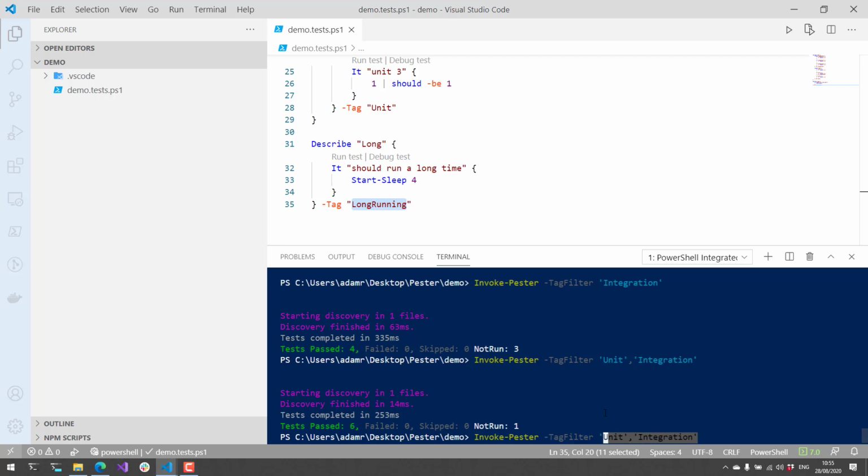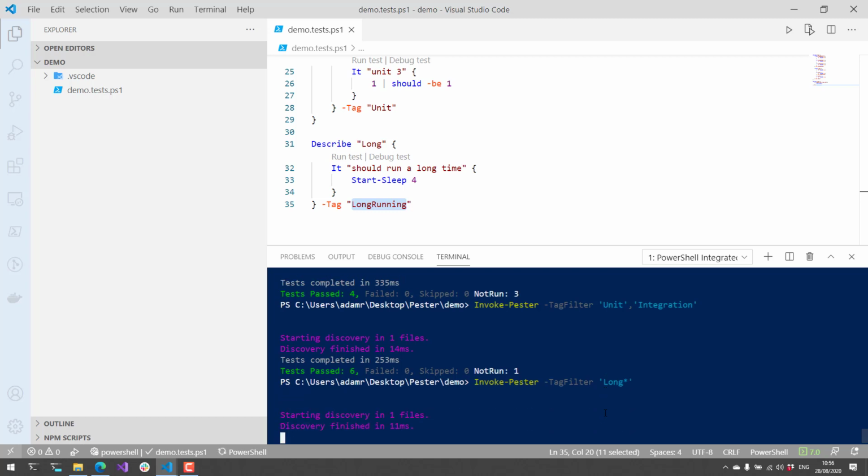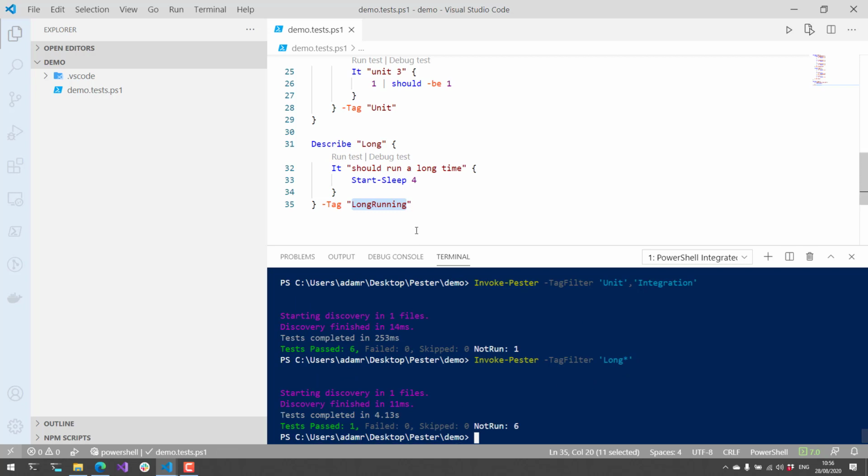Finally, a new feature in Pester 5 is the ability to use wildcards. So if you have Pester tests that start with a certain thing or end with a certain thing, you can now use a wildcard to filter out those tests that you want to run. So I ran 1 test, which is my long-running test, and I didn't run the other 6 tests.